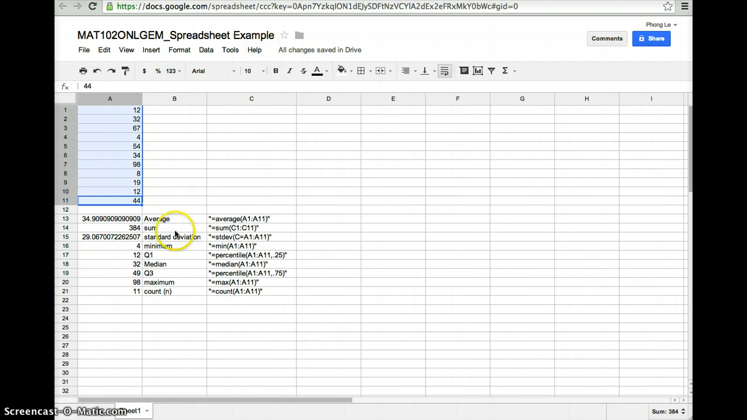You can do similar things to compute the sum of a whole bunch of numbers, standard deviation, that sort of thing. Notice that anytime I highlight a cell, it'll kind of tell me what I typed in this cell.